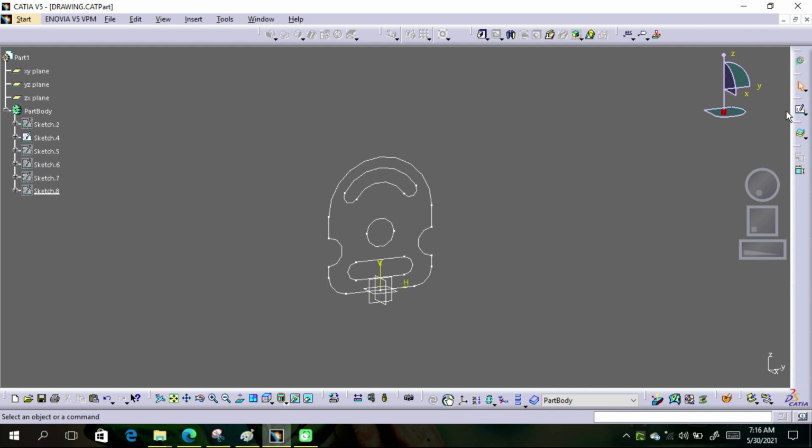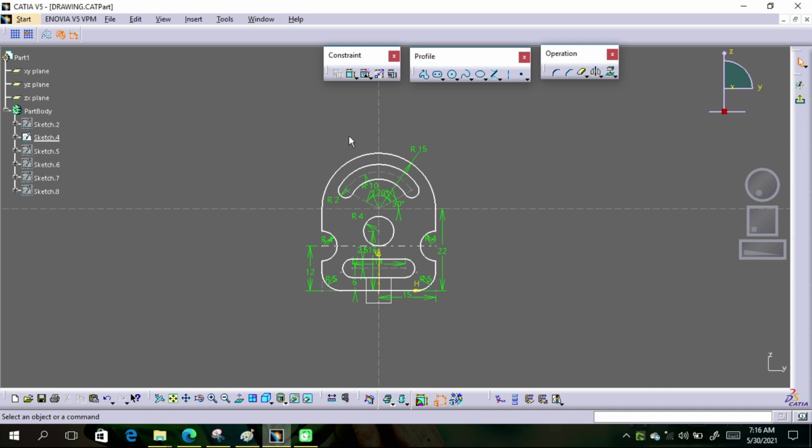And I'm not going to create a new sketch from this button. This button actually creates a new sketch on any specific plane. So I already have many sketches. So just double click on sketch 4, and this is it. So let's learn how to navigate.